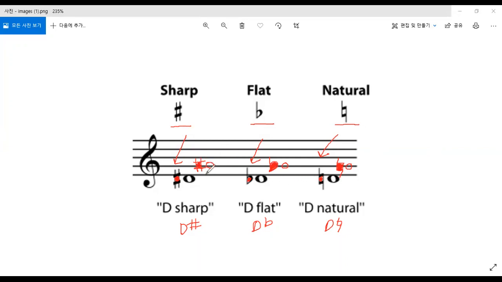This is not sharp D. This is not flat D. This is D sharp. But don't put the accidentals after the note. Okay, this is wrong. You have to put it before the note. Okay, and the natural is you cancel all the accidentals before.